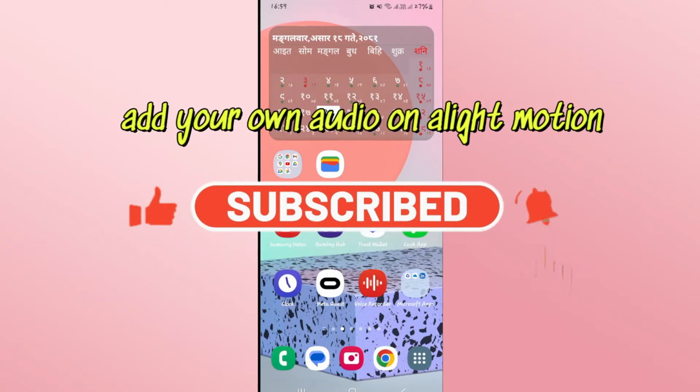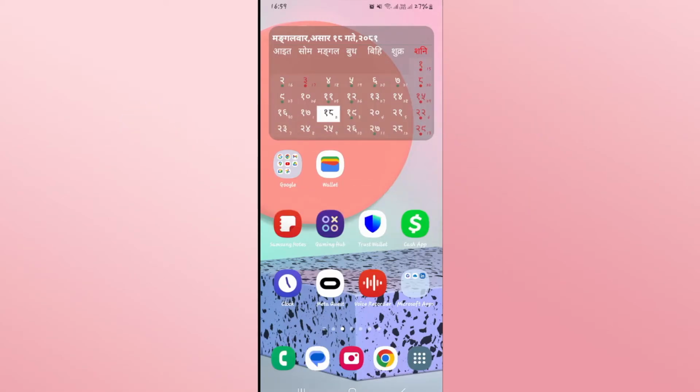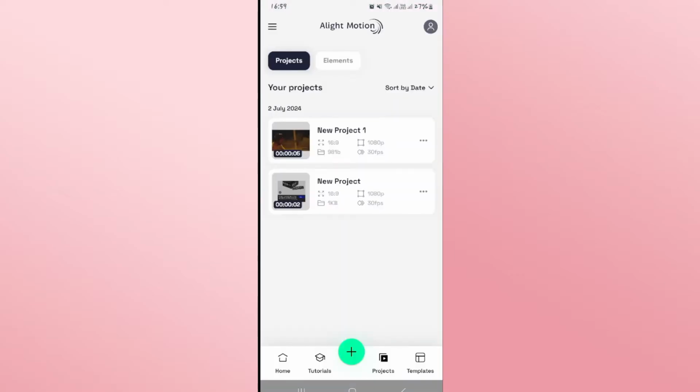In this video, I'm going to show you how to add your own audio within the Alight Motion video editing app. So let's get started right away. First of all, open up the Alight Motion application on your device. And once you open it up, you can proceed with opening any of your saved projects or creating a new one by tapping on the plus icon.